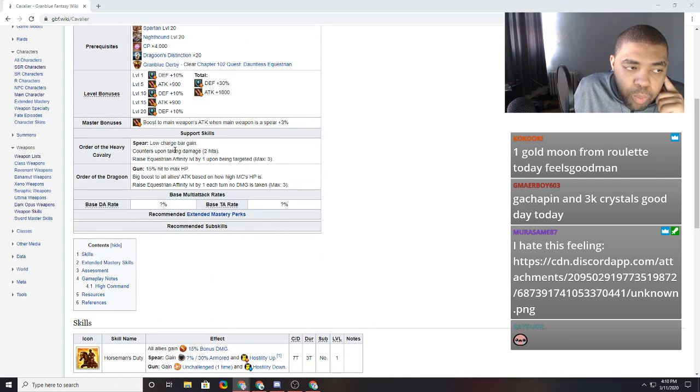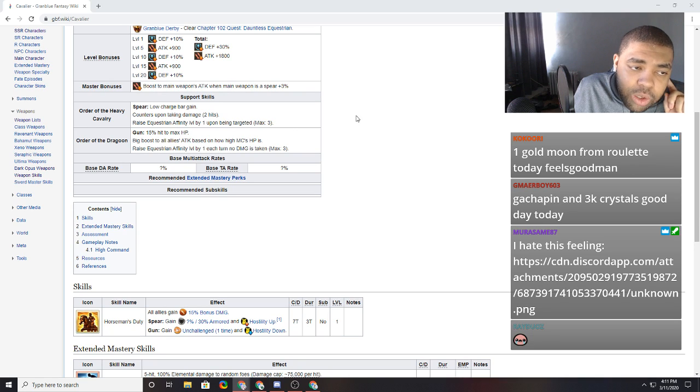There are also some really key things here. If you're running a spear main hand, you have low charge bar gain. However, you counter upon taking damage for 2 hits, and you gain an affinity every time you're targeted. With a gun, you have a boost to your maximum health. However, you also have a big boost to all allies' attack based on how high the main character's HP is. That's a stamina buff, similar to units like Light 5-star John, Lelouch, Izmir, Zeno Sword. I don't believe this stacks with any of them.